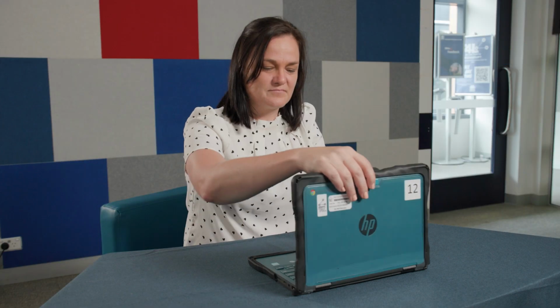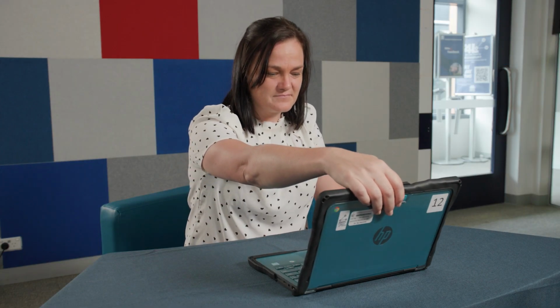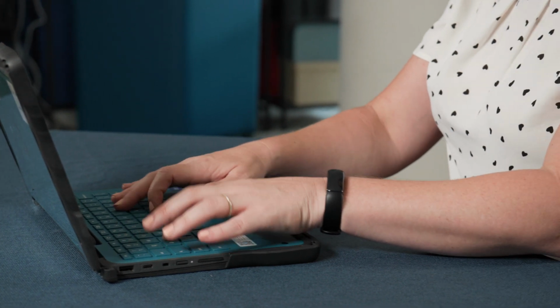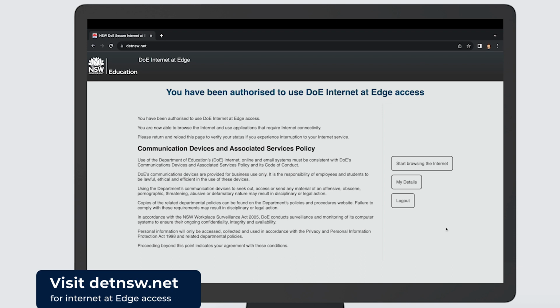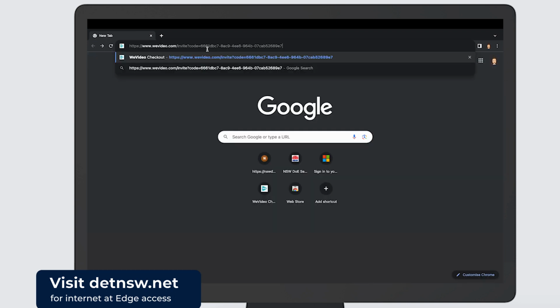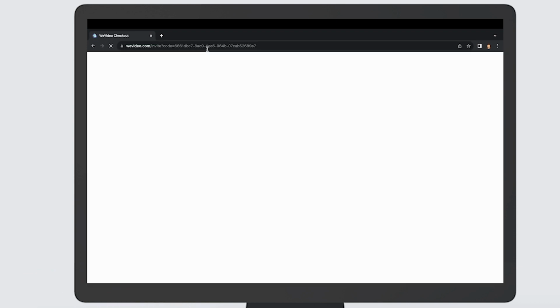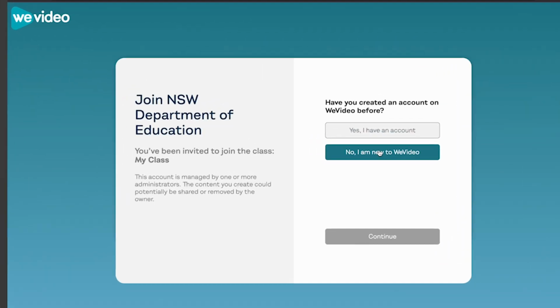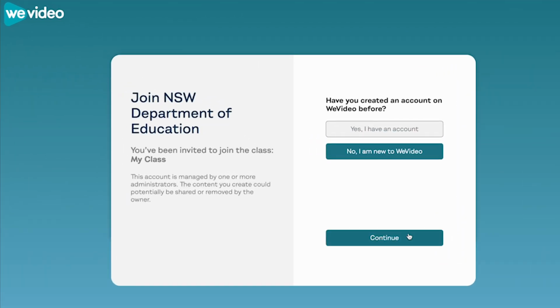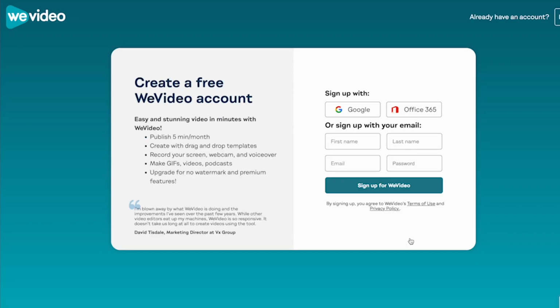First up, log into a computer. If you're using the Chromebooks that have come with the podcasting kit, you can log in as usual. To access WeVideo, you might need to sign into detnsw.net. Your teacher should have given you a QR code or a link that will take you to a Department of Education page. Select either No, I'm new to WeVideo, or Yes, I have an account.